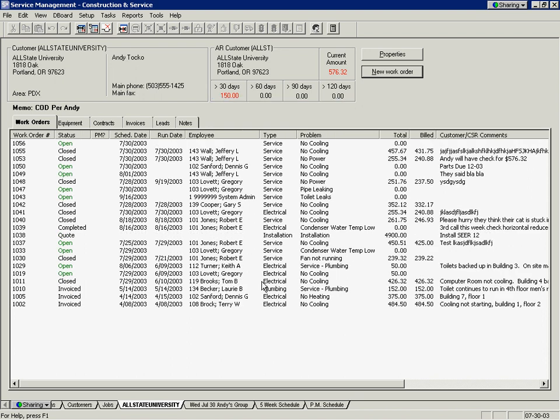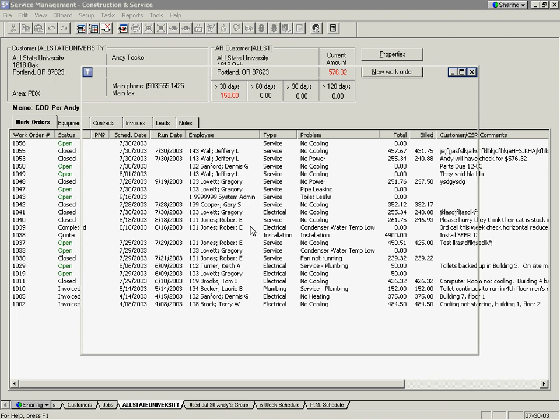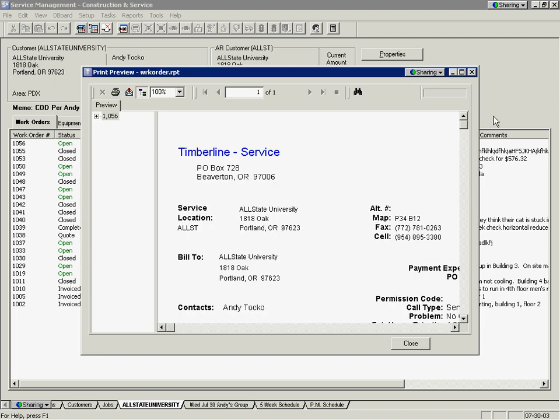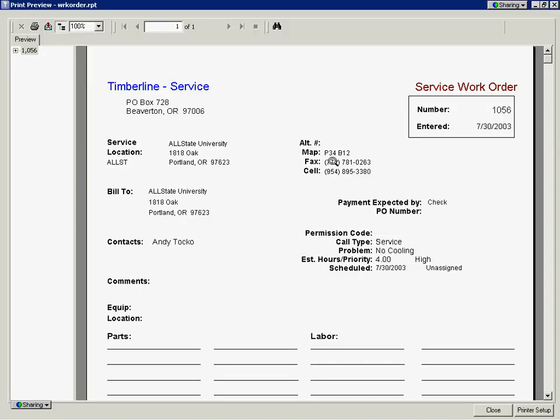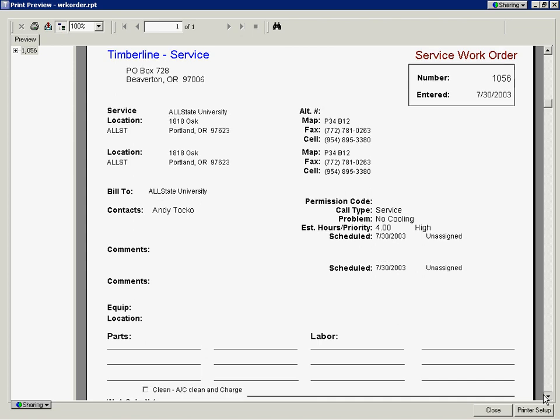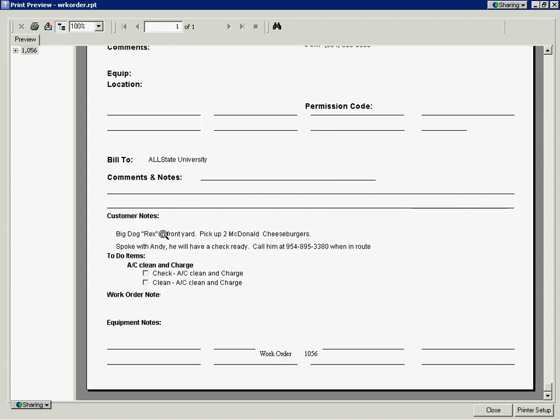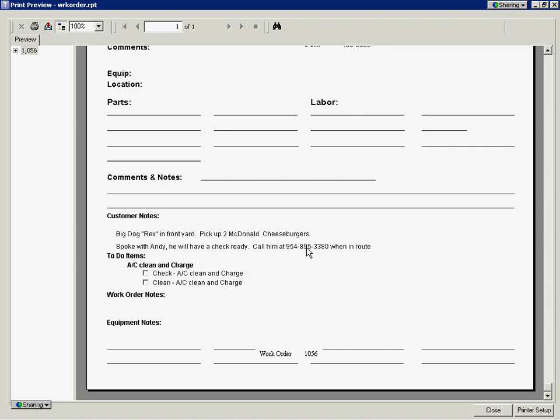This work order can then be dispatched via text messaging. We also have PDA devices, a variety of different ways to get the information out to the field. We automatically assign a work order number. Here are your mapping coordinates if you're using a mapping book. Call type, problem code, estimated number of hours, schedule time, any customer comments, access. It also looks like they need to have a check ready for us, and a list of things to do.